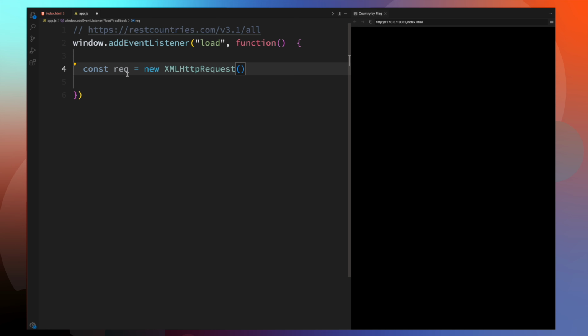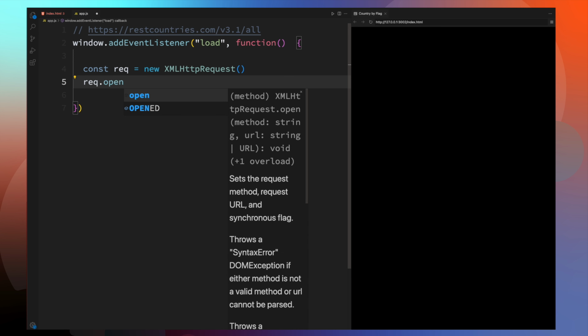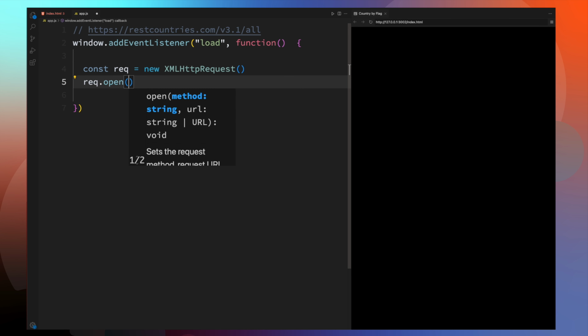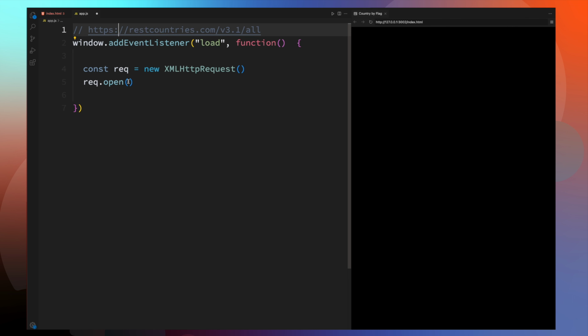Once that is done, we can make use of our request. To make our request, we call the open method. The open method accepts two arguments. The first argument is the method with which we want to get the data from the backend. There are several methods. We have get, we have post, we have patch, we have delete, and we have other ones. But these are the four major ones that you need to focus on. By the way, we're only going to be dealing with get.